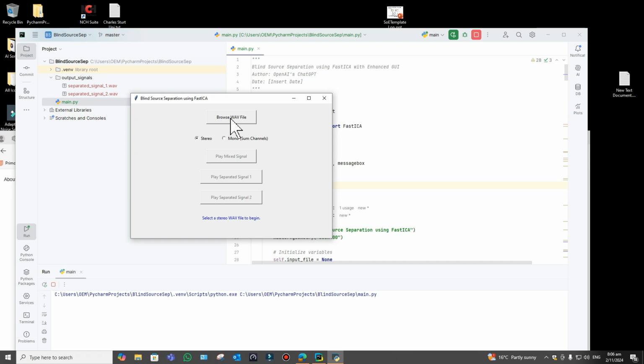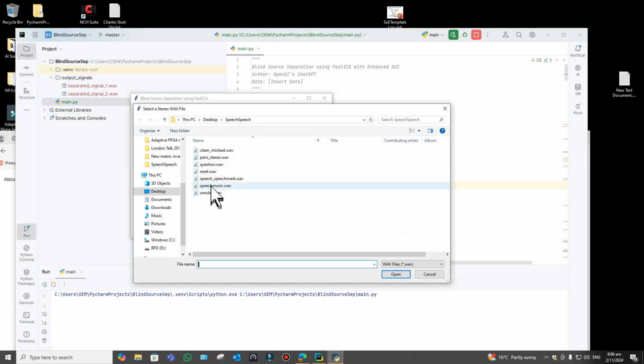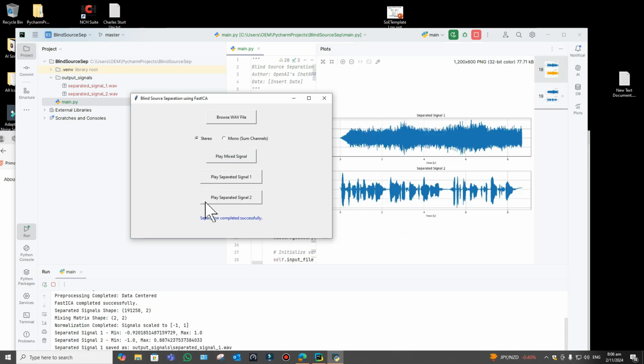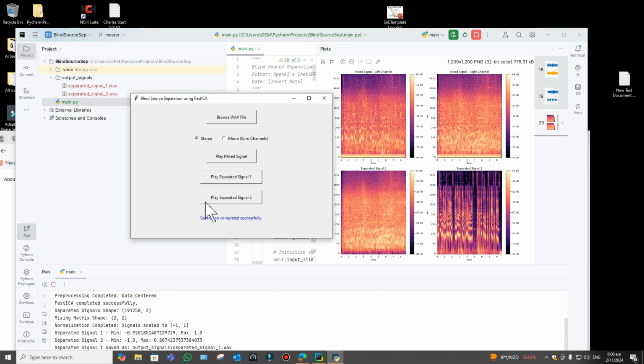So such a long time ago. But I'm going to look at this one, which is called Paris Stereo. It's not my one, and it's a mixture of somebody speaking. I don't know whether they're called Paris or whether it's in the streets of Paris. Somebody speaking with the sound of the road in the background. I'll just play the mix signal.